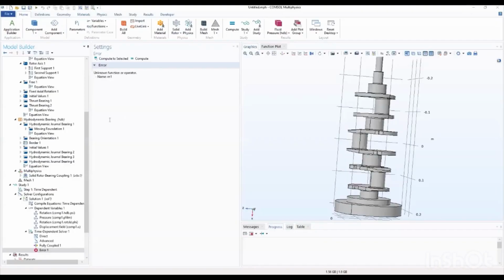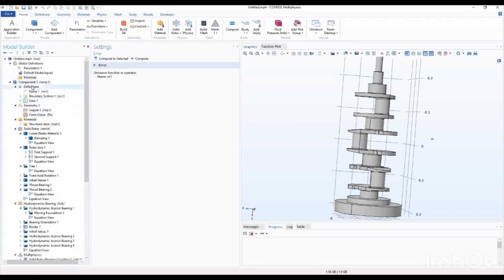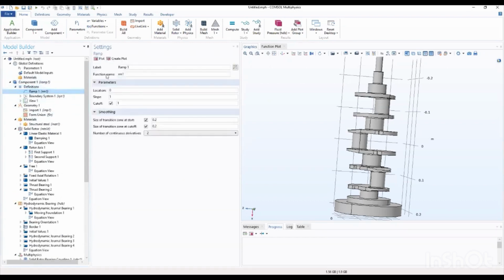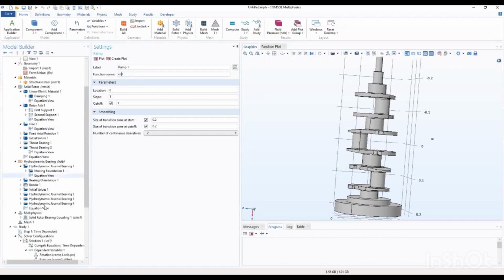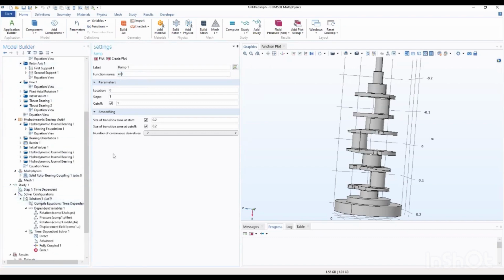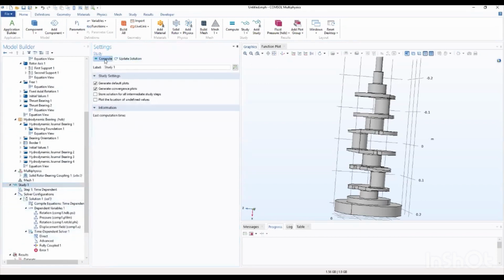Okay. So the error is from the function operator named Rn because we haven't defined what Rn is. So we go to functions and we see that our function name here is Rn. We have to make it Rn1 so that Comsol would identify the function. So since we've made this Rn1, we can go ahead and compute.